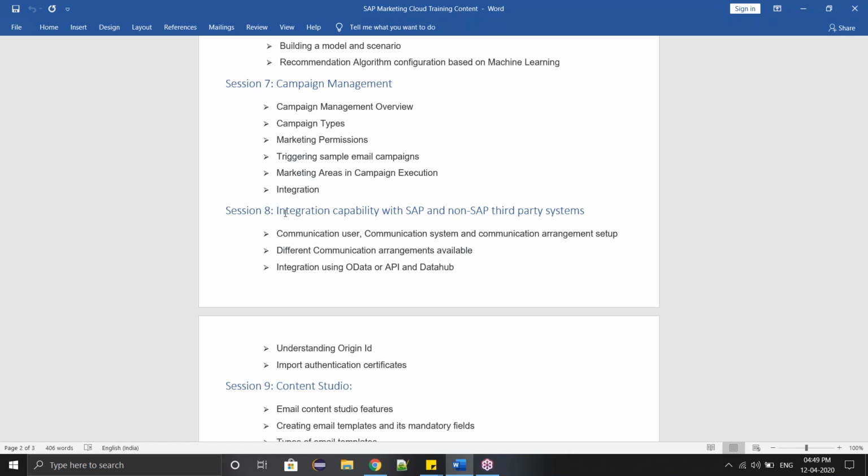There are different communication arrangements, and I can walk you through one of them, integrating with OData or API or Data Hub. What is the difference if you integrate with OData or API or Data Hub? And is there any other way to integrate third-party systems? Do we need to know any programming languages here? No, we don't need any programming language here. It's just configuration. Okay, fine.